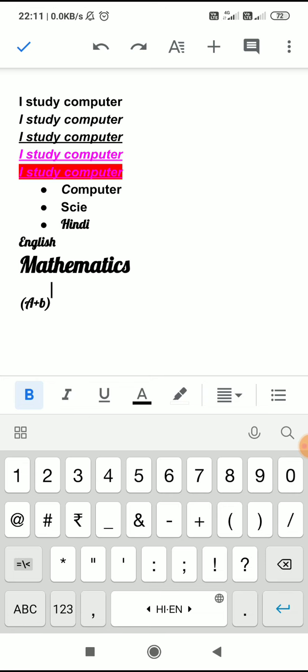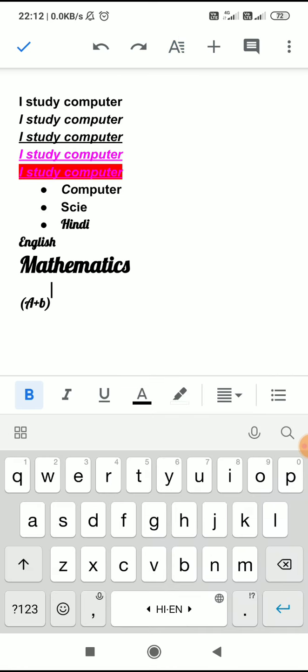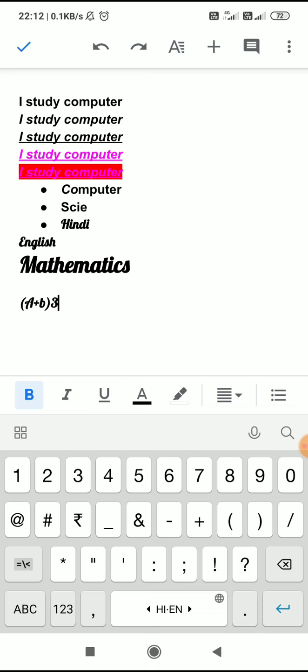So a wonderful application. It serves the purpose of Microsoft Word. Even we can add pictures also. Images can also be added to this application.